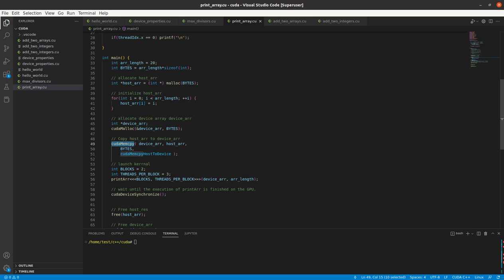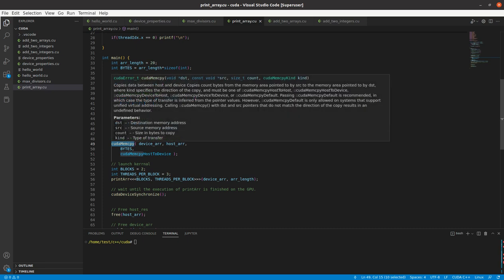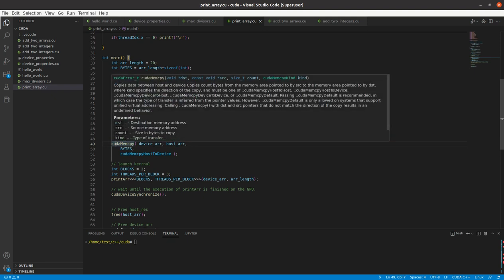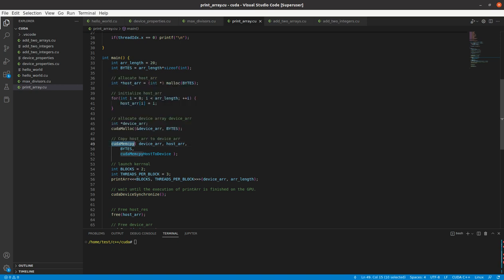Using the CUDA memcopy, we will be able to copy the host array into the device array or the CUDA array in order to be able to access it from the CUDA function. So CUDA memcopy will copy the host array into the destination, which is the device array, and this is the number of bytes, and the last parameter is a flag to tell the direction of the copy. In this case, it's from the host to device.